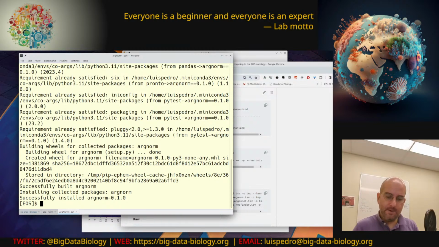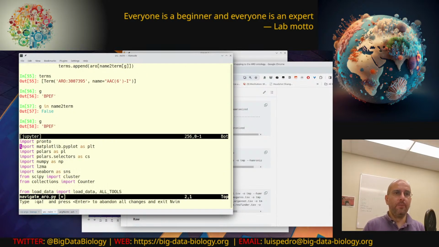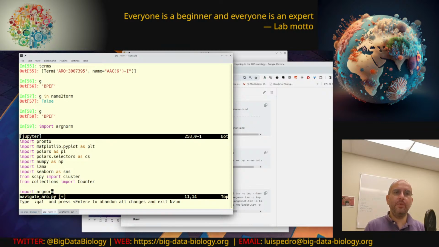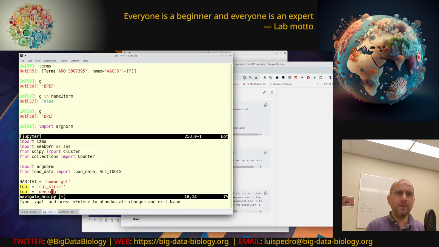Okay, I should be able to somehow import. Okay, right. Step one, that worked well. I think I've said this from the very beginning, but one of the motivations for doing extremely open science is also to dog food our own tools. So argnorm is one of our tools. So let's see if we can get argnorm to work.